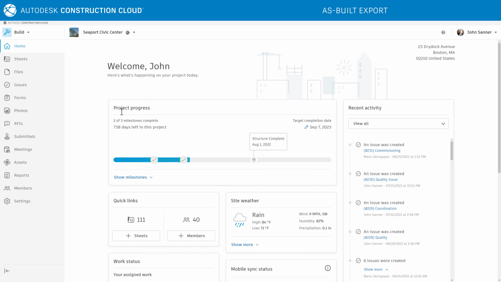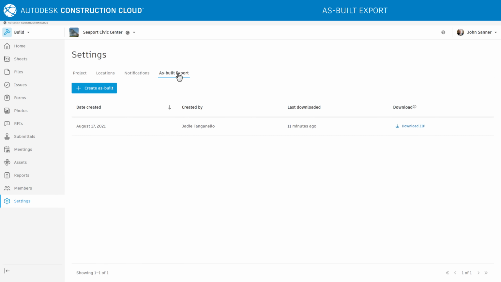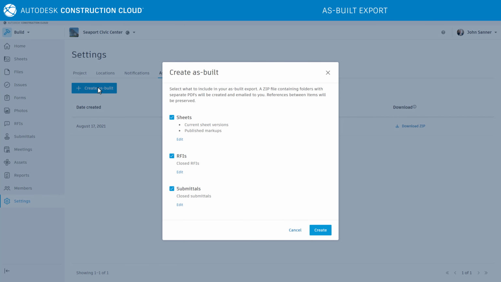To access the As-Built Export tool, navigate to the Settings tool on the left side panel. From here, select the As-Built Export tab, where you will see the option to create new as-builts as well as view a log of previously created as-builts. Let's start by creating a new as-built package.